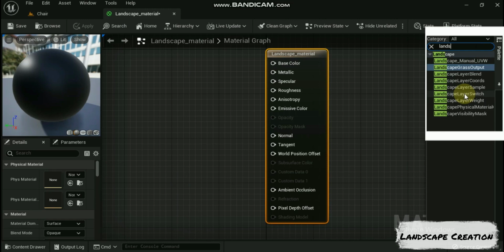The first node that you are going to want to create is a landscape layer coords UV node. This node will help to generate UV coordinates that will be used to map the landscape material to the landscape actor. The quickest way to find nodes specific to landscape is to search for them in the Materials palette box using landscape as the keyword.